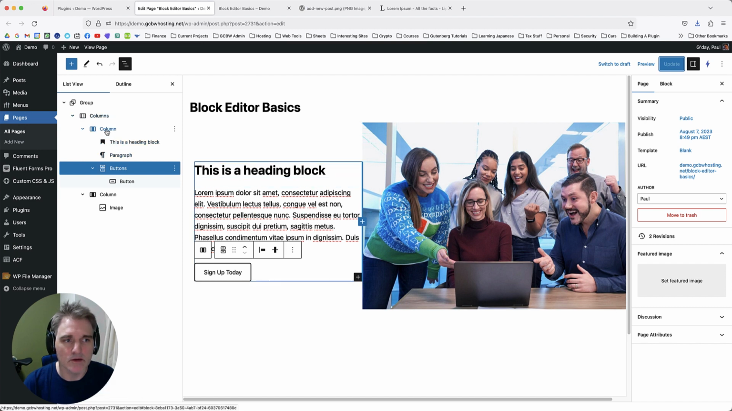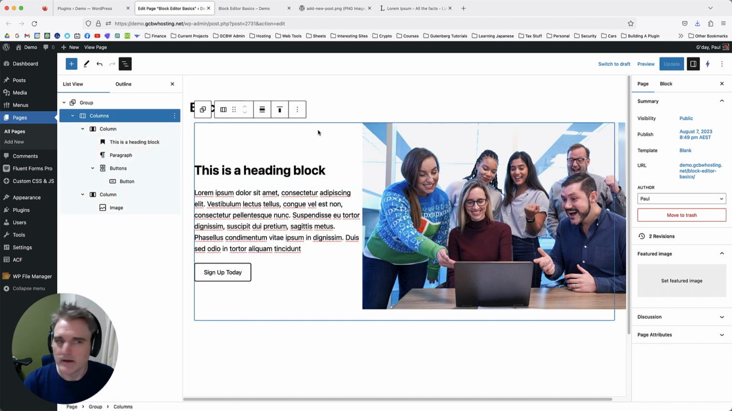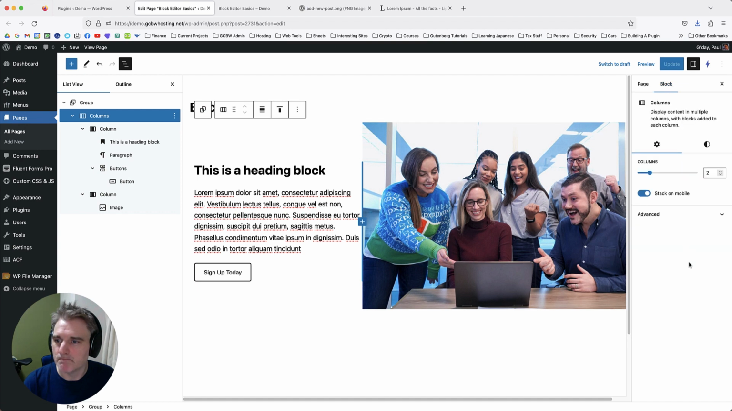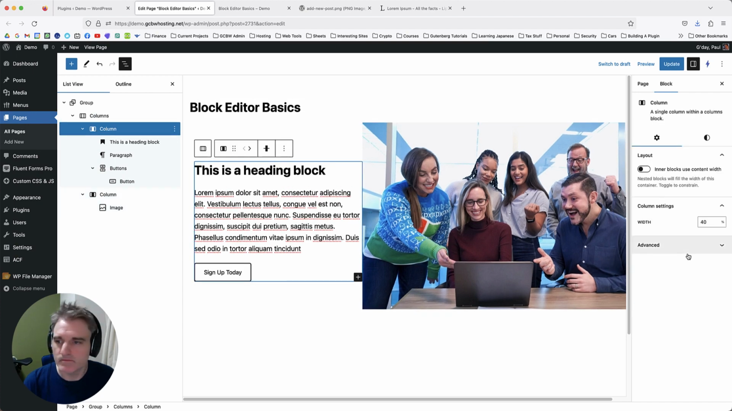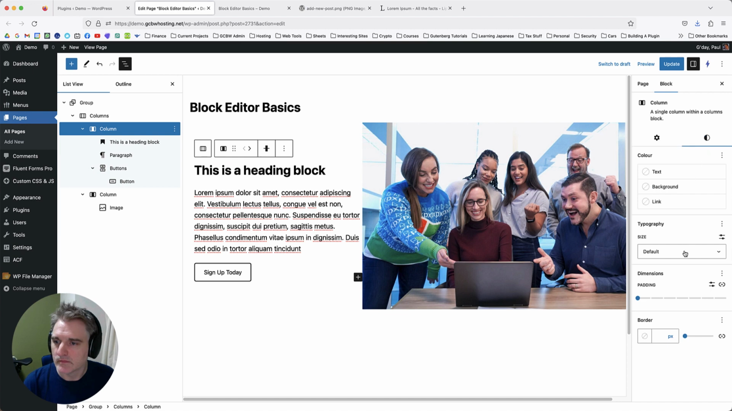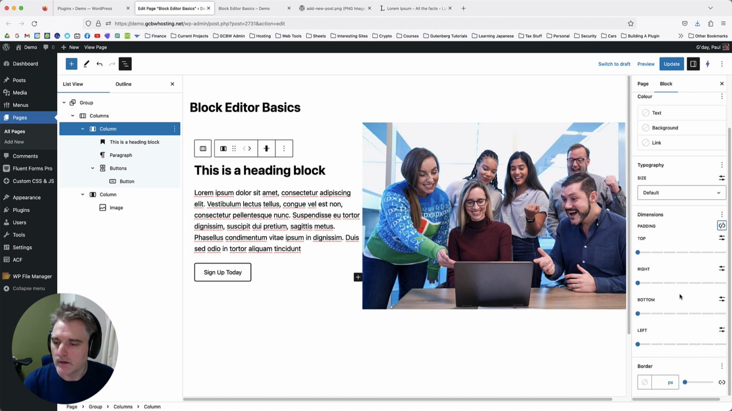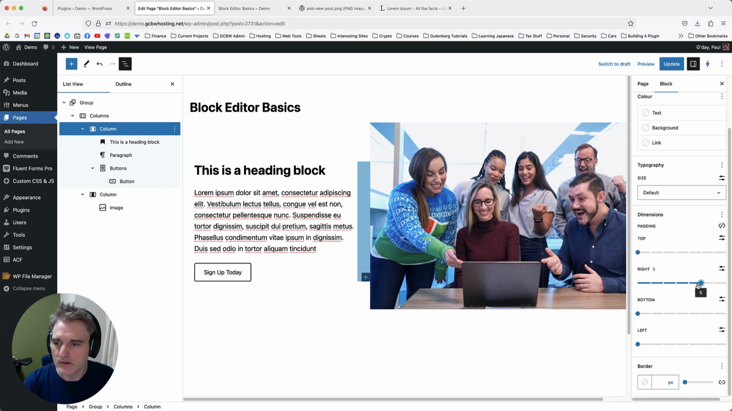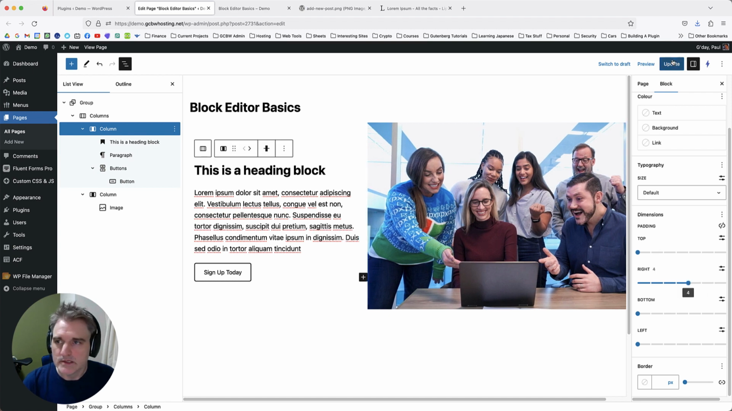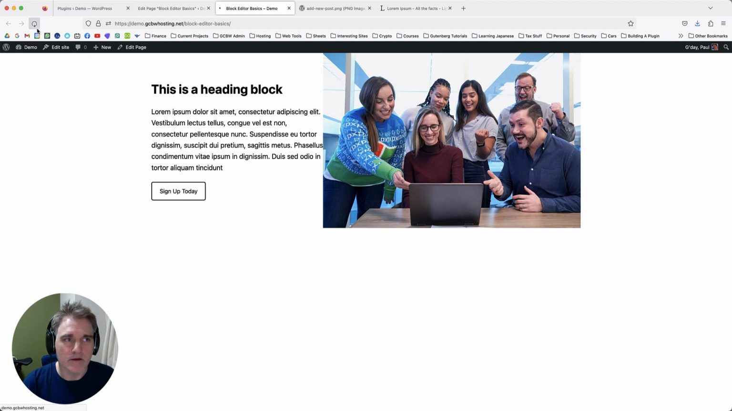Now, what I want to do is bring in a bit of padding. So that's the padding there. I'm going to go to column, and I'm going to go to padding right. I'm going to add in a bit of padding, let's keep it as 4. I'll go back and refresh, and now we've got a bit of padding there.